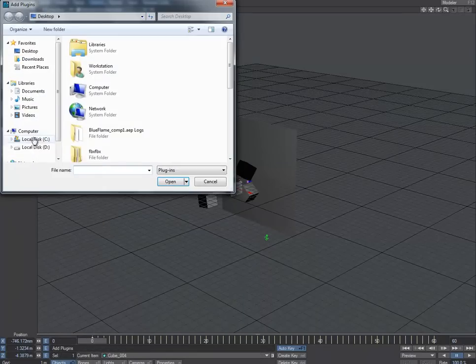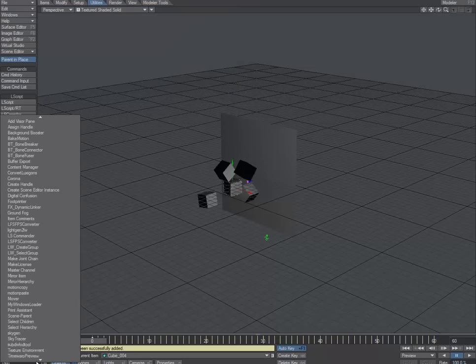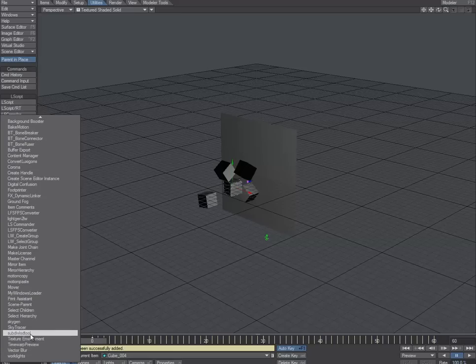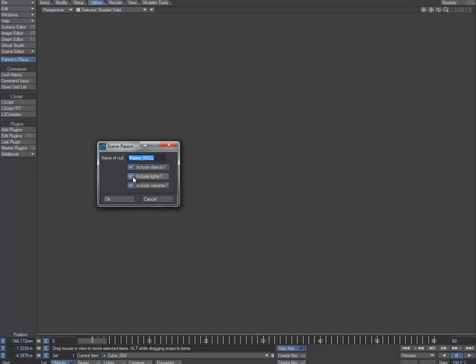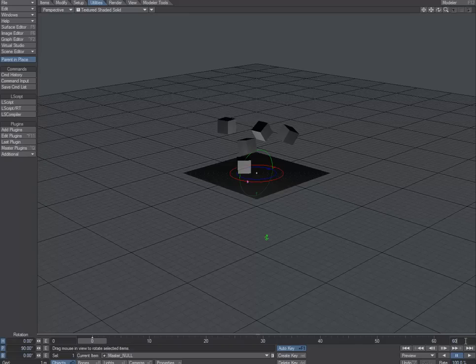Anyway, download scene to parent once you've downloaded the file. Go to add plugins. Once the plugin's added, go to additional. Then bring it up. What it does is it throws a null into the scene, exclude the lights and exclude the cameras. On the rotation, 90 degrees. Excellent, expand the timeline just to make sure you've got enough keyframes. There we go, we've now got dynamics inside Lightwave from Blender.